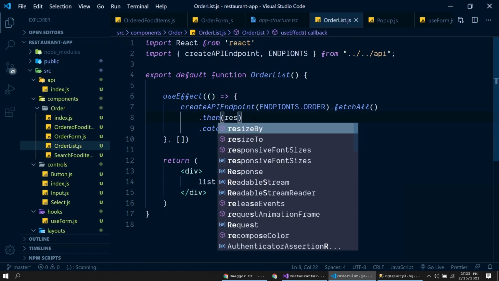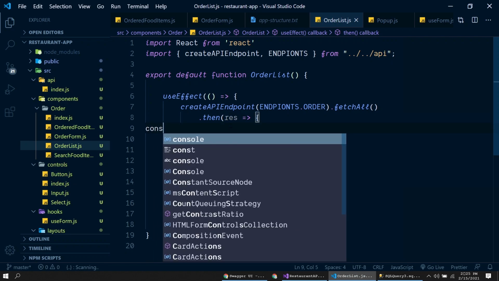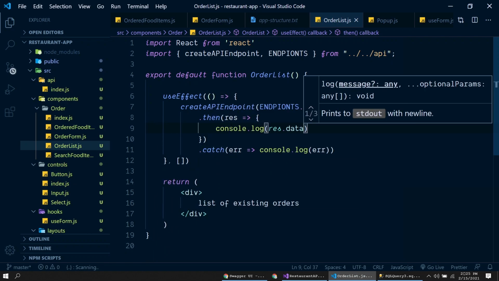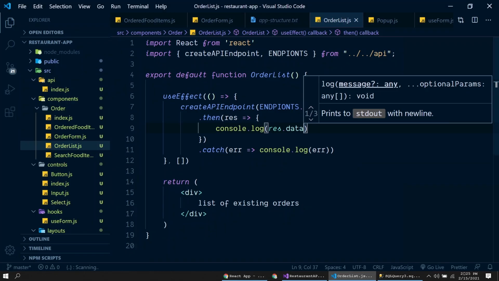So here we have the success callback. The retrieved list of orders will be there inside this object's data property. So let's print that here. Let me save this and go back to the application. Reload this page. Sorry, we forgot to import useEffect.